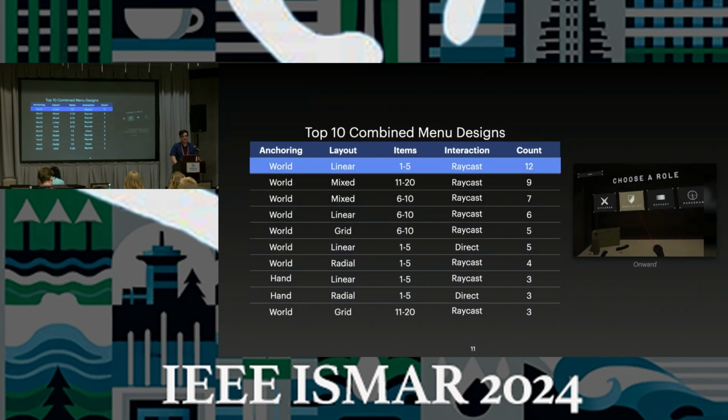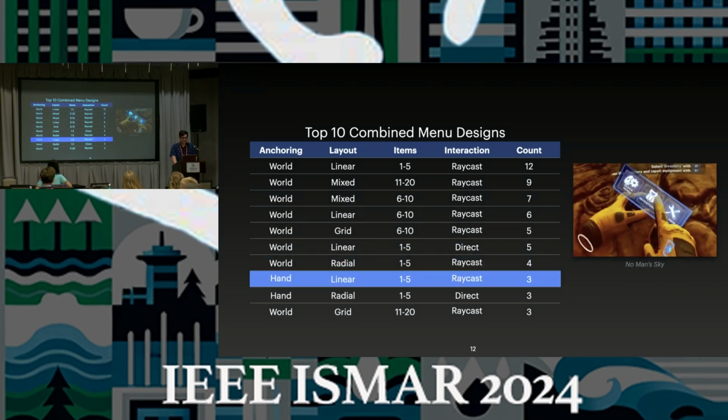So this is our most common menu type. World anchoring, linear layout between 1 and 5 items using raycast selection. Typically, these menus look like the one I showed and the one on the right. It's a simple menu mounted in the world with a pretty simple interaction technique to actually select items. However, there are some other interesting ones.